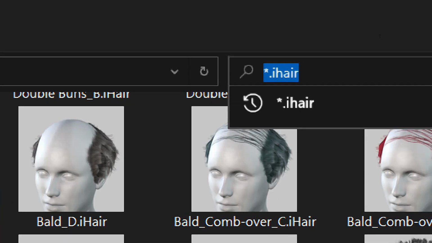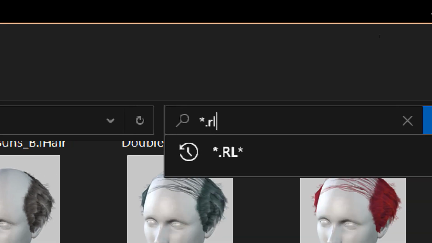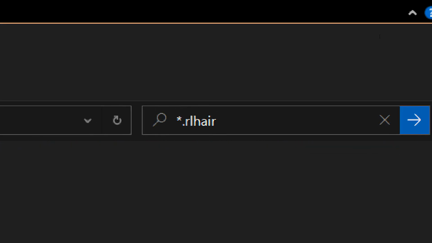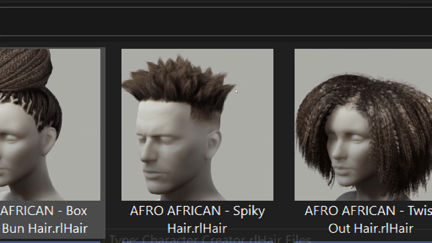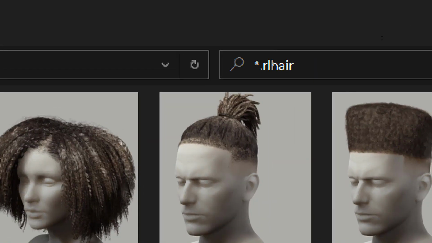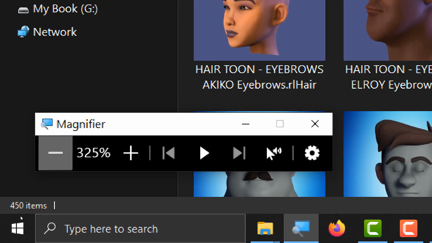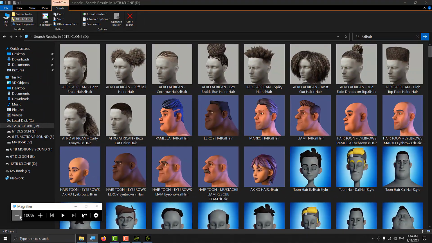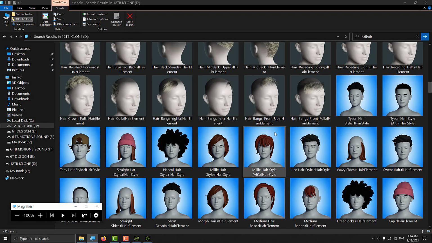And I believe we also have the Reallusion hair, RL hair. Yes, we also have the Reallusion hair, okay? So you see, we have the CC hair, and that's the Reallusion hair. I'm gonna show you what I have for the kind of hair. I have fortunes and all kinds of things. You see, that's what I'm talking about, populating your content.